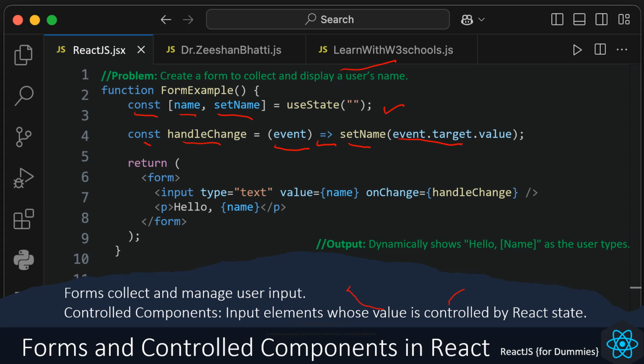event.target.value. So when I create a form, return form, input type text, I have a value, name, onChange, handleChange. When the value is changed, it's actually going to call this name parameter. Then as soon as I change the value, the content is dynamically updated and the event is validating things. So it dynamically shows hello, whatever name you are writing. As you are writing the name, your name gets updated on the field.